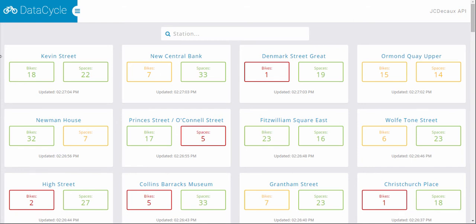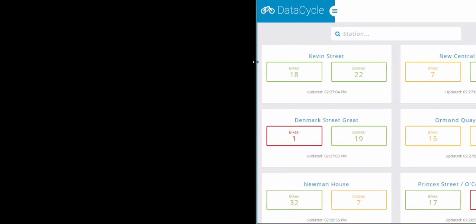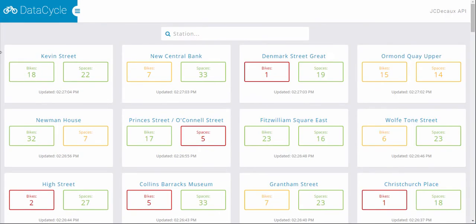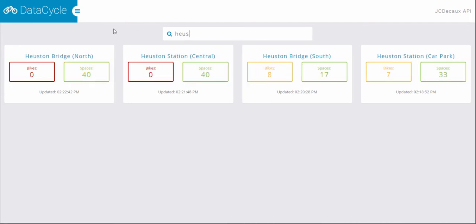As I said, the application is fully responsive, so it doesn't really matter what kind of device you're using. You'll be able to see exactly what you need. So you can filter the views like so. So maybe you're looking for Houston, you can get all the stations available at Houston.